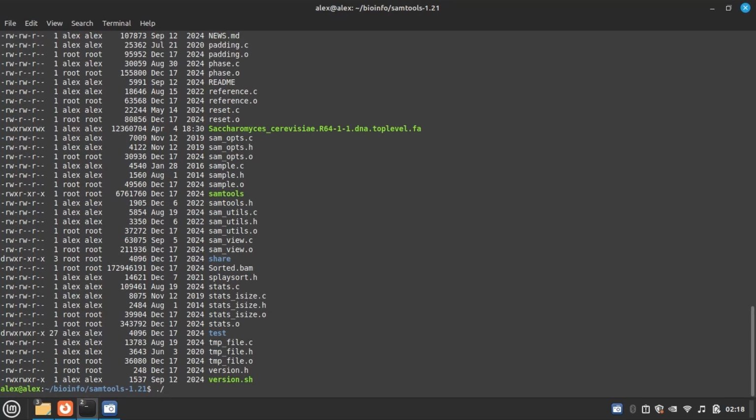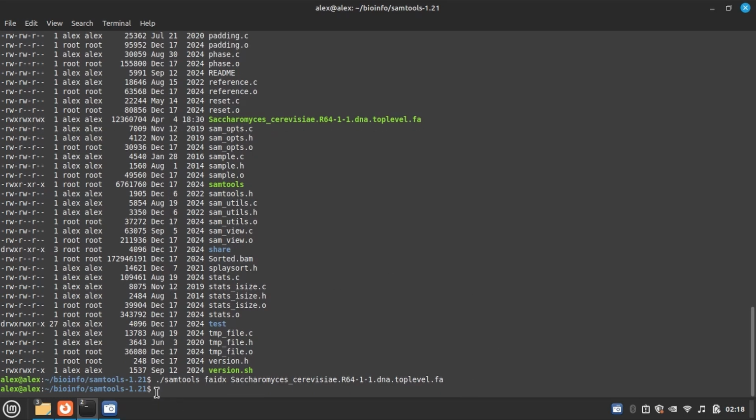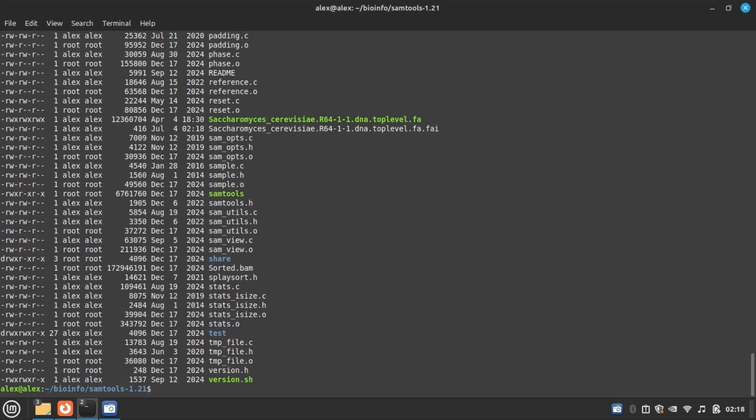So with the help of samtools, I'm going to convert it into the genome index. So for that, ./samtools faidx. After that, you have to paste the fasta file and enter. So conversion is done. Let's check it. So here is the yeast fai index file.